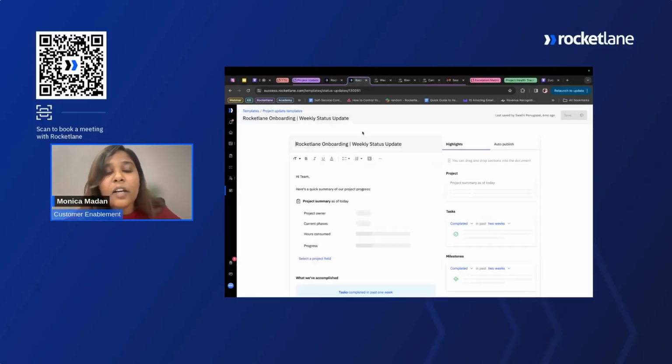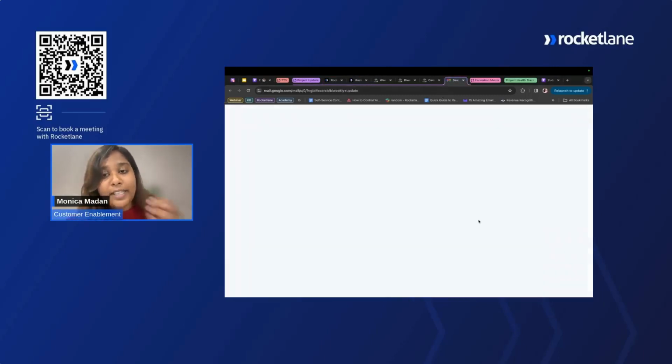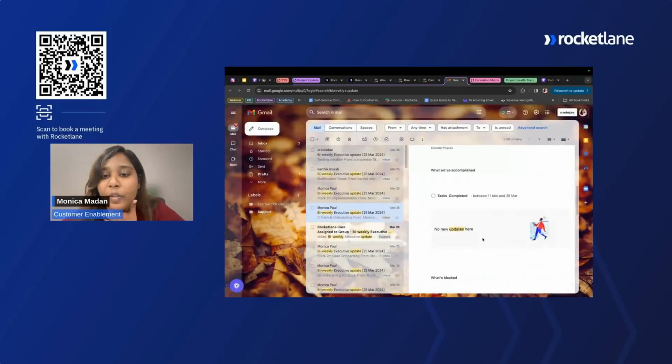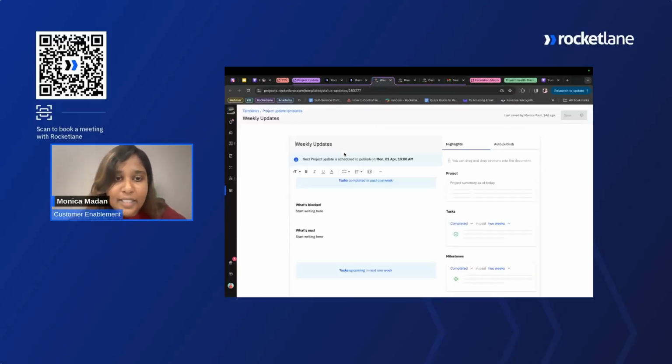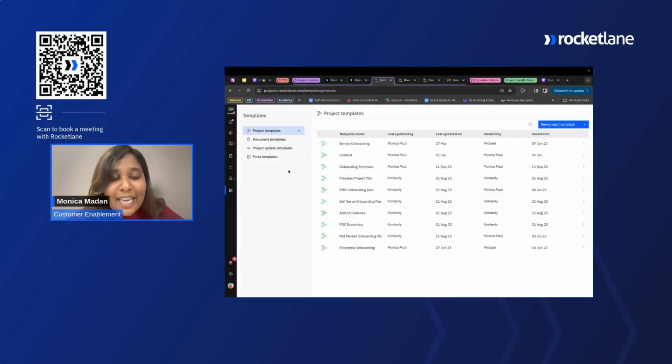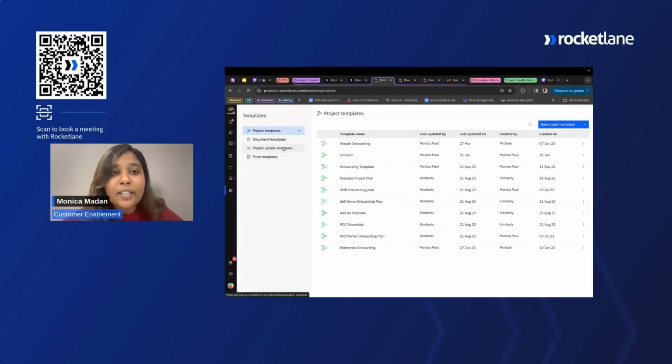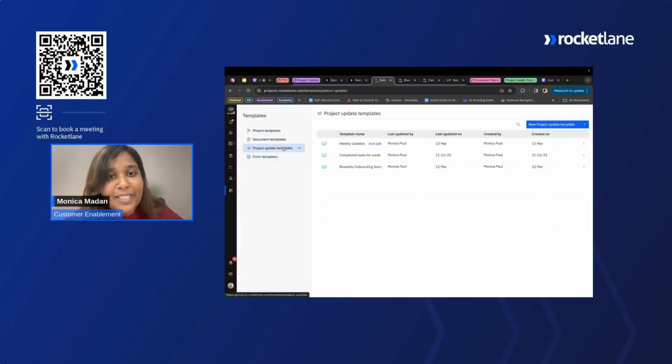And the others are bi-weekly or weekly status reports that you send. So this is how it looks, and this is how it looks in the customer's mailbox when they receive an update from you. But how you set it up is something that we will see next. So as an admin, you can go to templates. As I already mentioned, these updates can be templatized and just plugged into your projects and sent to your customers. So we let you templatize project updates as well.